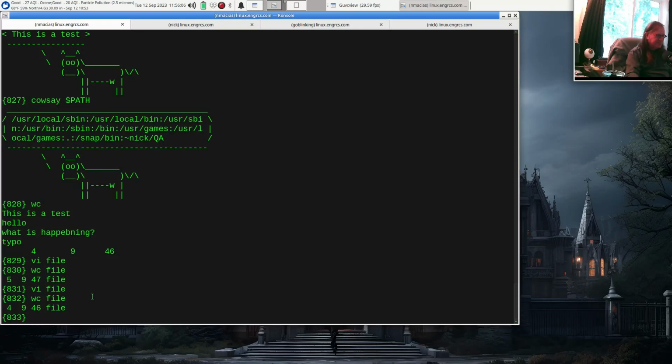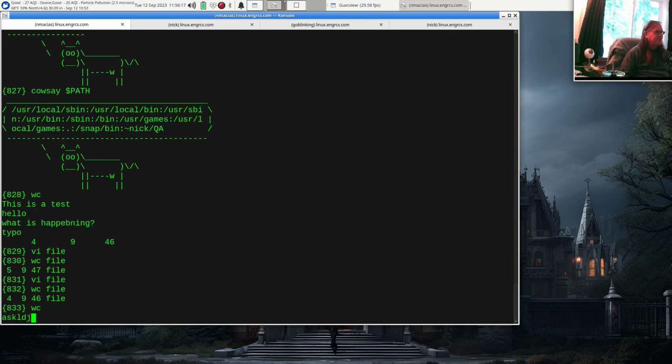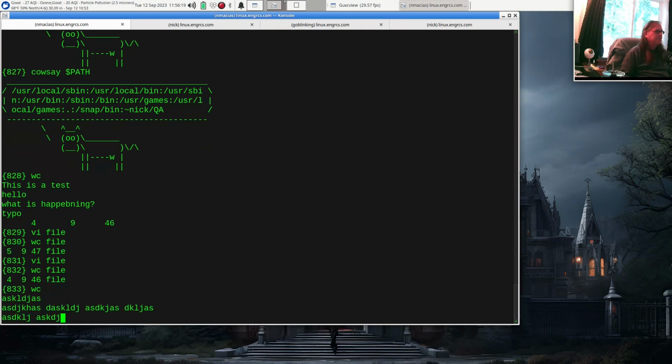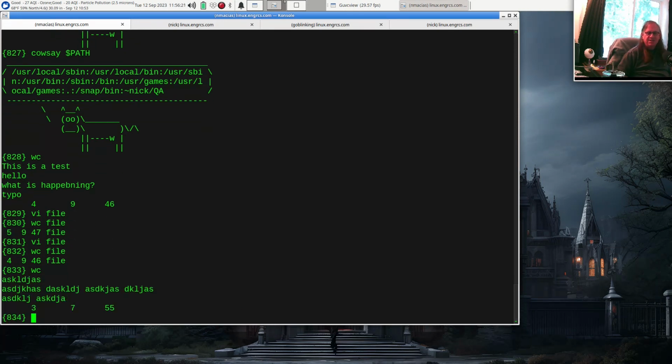So word count takes a file name and tells you information about how many lines, words, and characters are in there. Or if you don't specify a file name, it just reads from your keyboard and gives you that information. And most Unix commands have this behavior. If they expect a file name and you don't give a file name, they will read from your keyboard and process on that instead of a file.